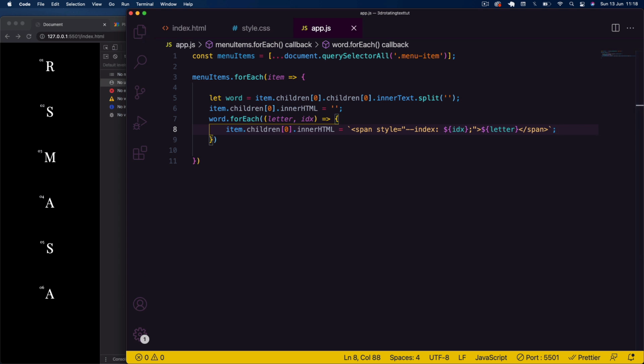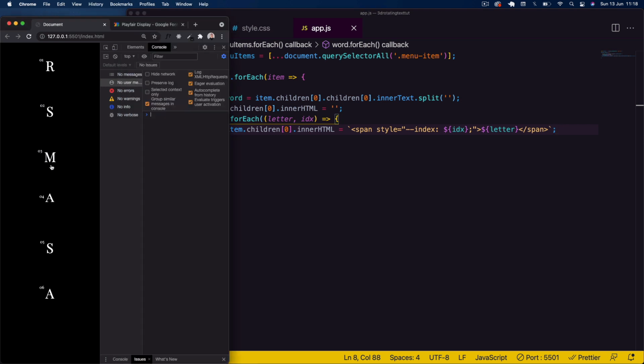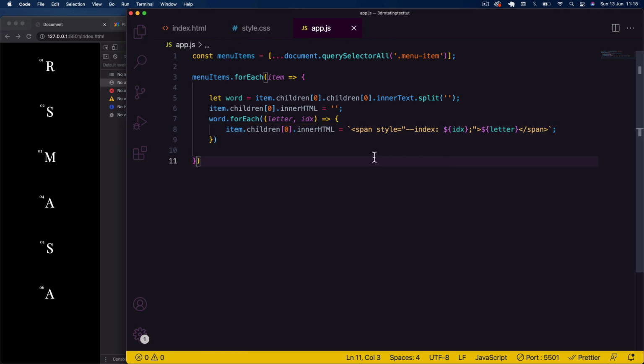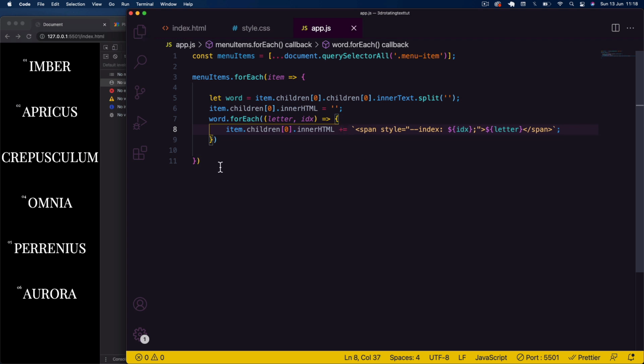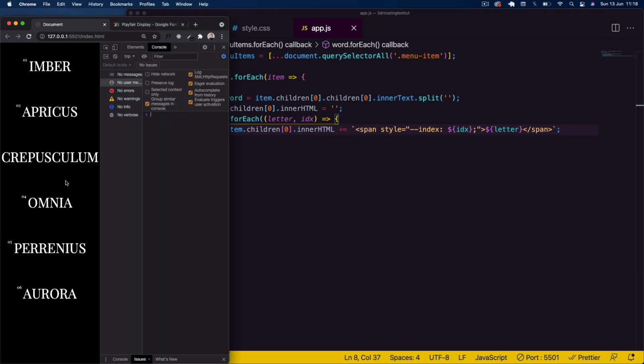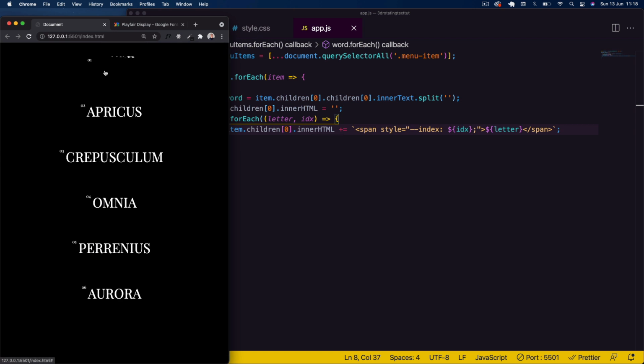So now you see, we only got the first letters for now. So now what we need to do, and that should be plus equals. Sorry, that's why. Okay, yeah, so plus equals. Okay, so now you can see we get a delayed effect when we hover our links. See that? So it's slightly delayed for each letter. So that's what that's doing, because we're passing that index through.